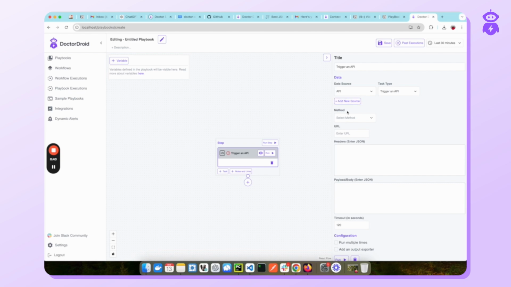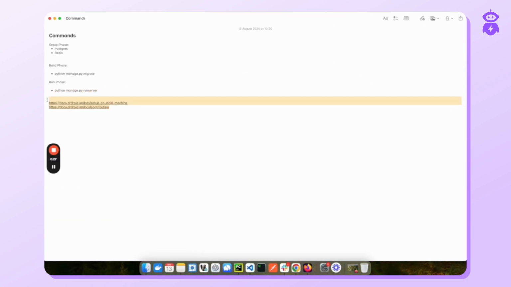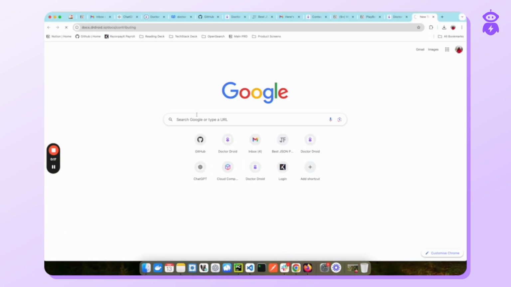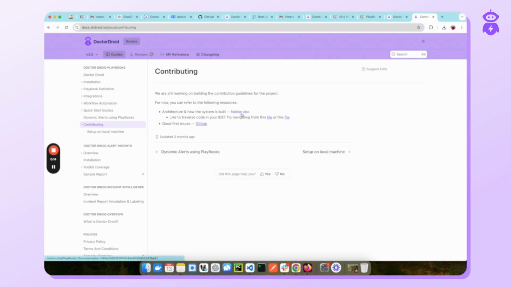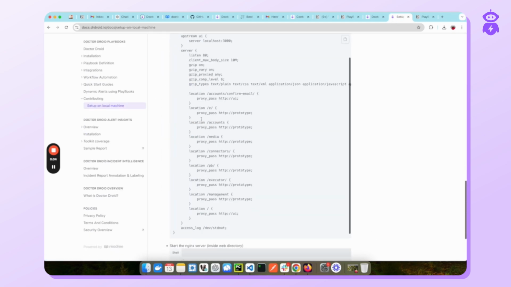This is how you can do a local setup of Playbooks, change the code, play around, and test how that code is panning out for you. You can further refer to these links to help you in your local setup. You can go to the contribution page, which gives you a link to a Notion doc explaining what the Playbooks architecture looks like, along with the local setup guide. Thank you.